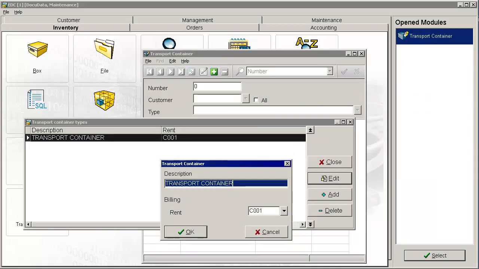Some record centers also charge rent for transport containers that remain with their customers overnight. On the Inventory tab, open the Transport Container module, and from the Edit menu, select Transport Container Types. Clicking on the Add button or selecting an existing record and clicking Edit brings up a dialog where you can edit the description of the container and optionally add a price code to bill for rent. This is applied as a daily charge when containers are kept overnight.